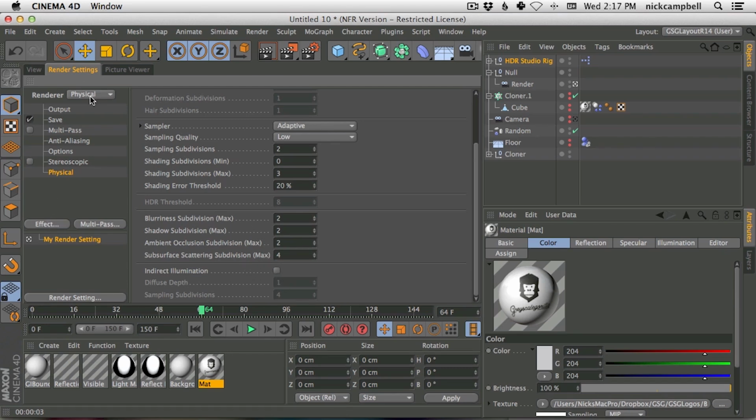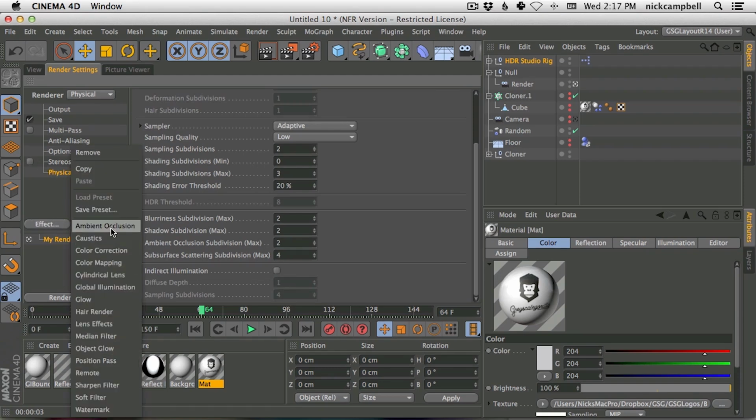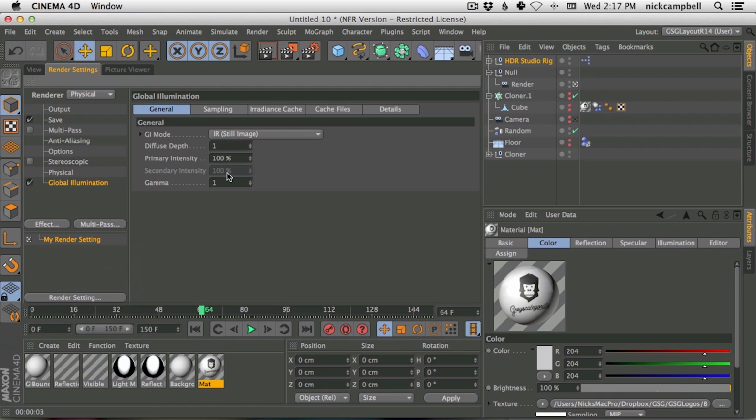In 12 and back, you don't have the physical render, so you could use regular GI here. In this case, if you have 13, you could use indirect illumination. And if you have 14, what you want to do is leave that off and go to global illumination and set this to QMC. Again, I'll go into more of this in another video, but for now, that's what we're going to use for this render.